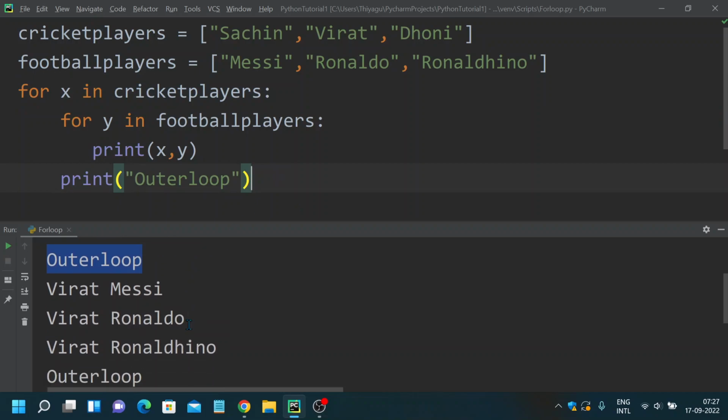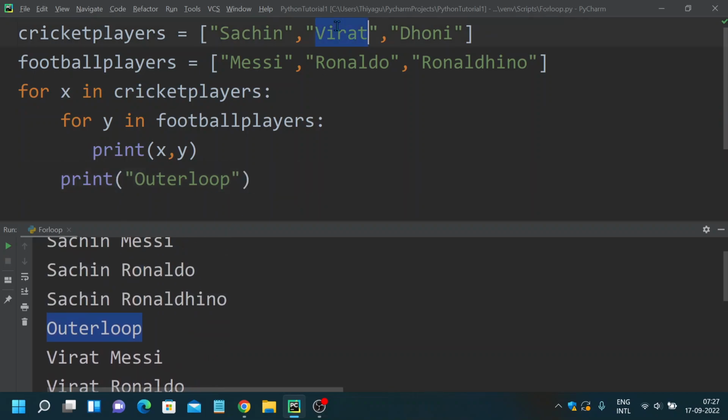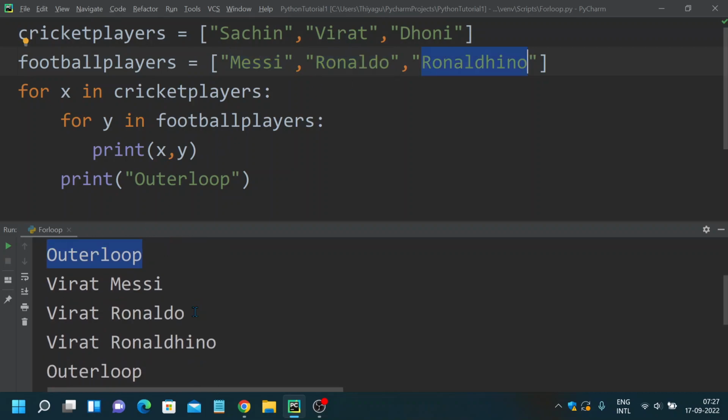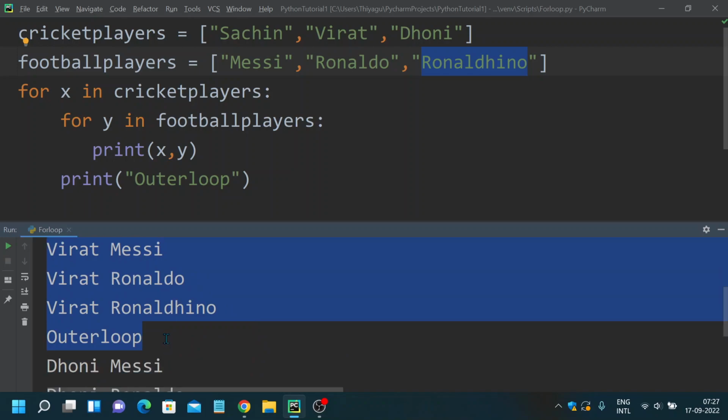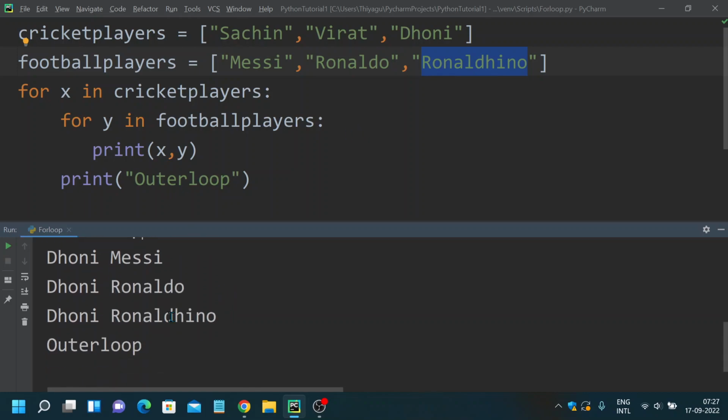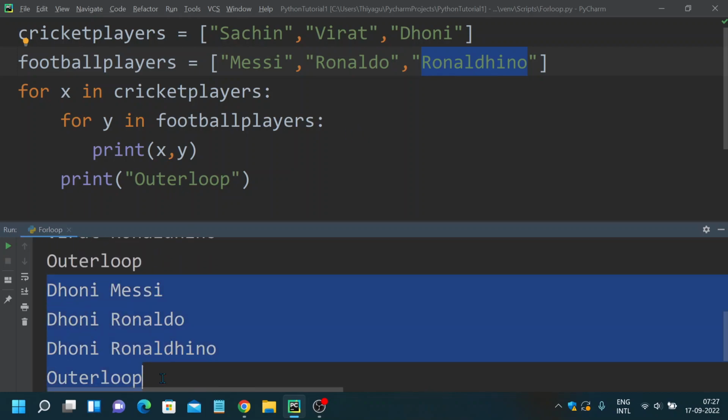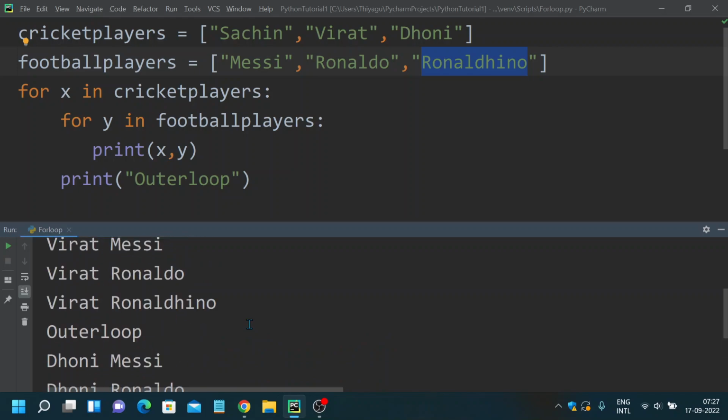So now if I come again, my next sequence will pick up Virat, Messi, Ronaldo, Ronaldinho, and again outer loop. So Virat Messi, Virat Ronaldo, Virat Ronaldinho, and outer loop. Right? So again same will follow. Dhoni Messi, Dhoni Ronaldo, Dhoni Ronaldinho, and again an outer loop. Right? So this is how a nested for loop will work.